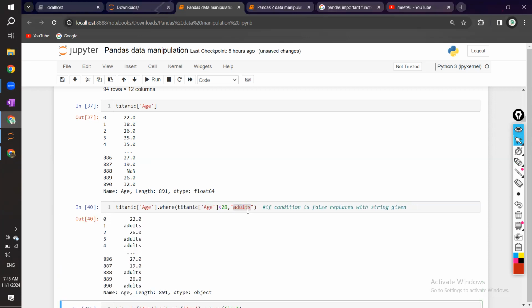Is the where function clear, guys? Or shall I repeat?